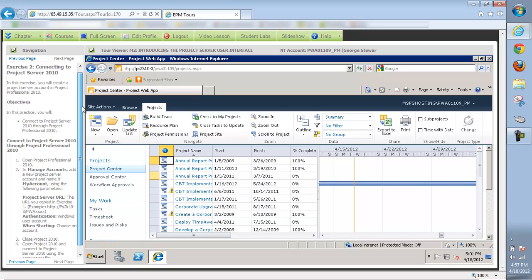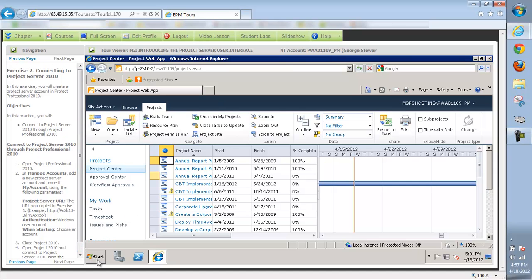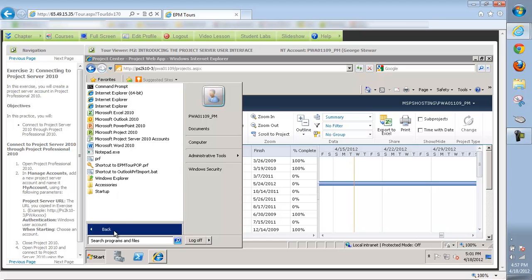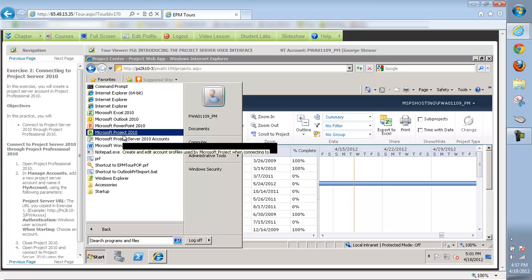Now this is a full virtual machine, virtual PC. I also have Project Professional on this machine, so if I click the Start menu and go to All Programs here, I have access to all of the different programs. So we can see here, in this practice, you will connect to Project Server through Project Professional 2010. So for this practice, I'm going to open Project Professional 2010. So let's go ahead and do that.